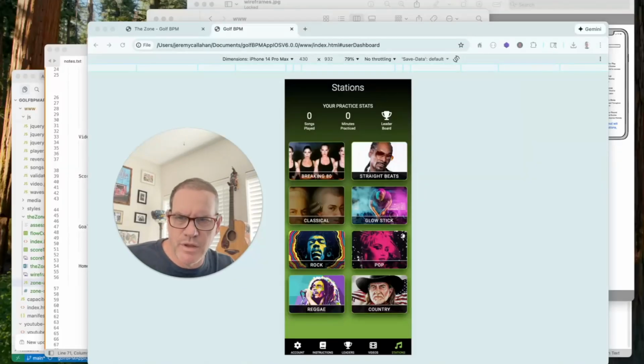Okay, VibeCoding, a new app feature in GolfBPM. If you are not familiar with VibeCoding, it's basically we're going to have the LLM, ChatGPT, Google Gemini, in my case, I use Claude, this is Claude Opus, do the coding for me.